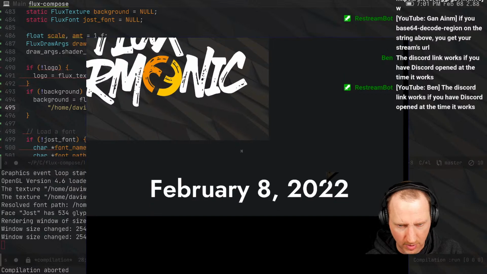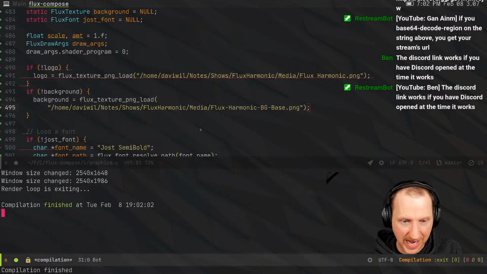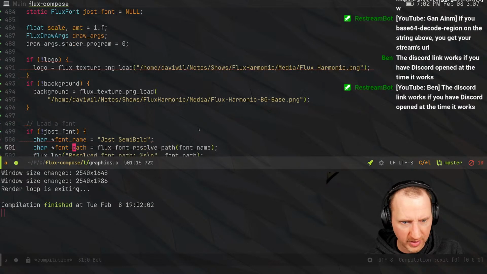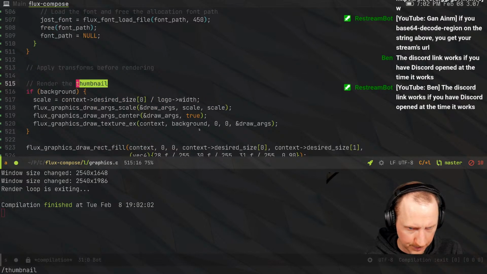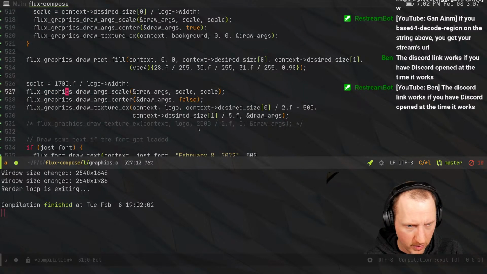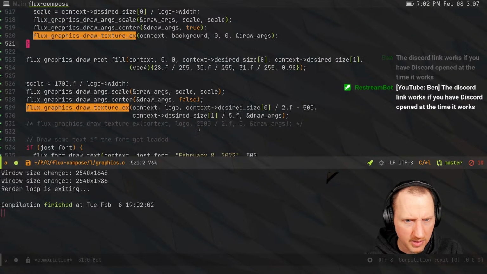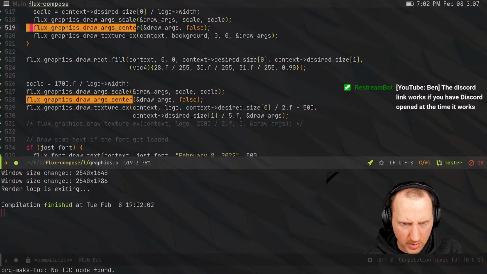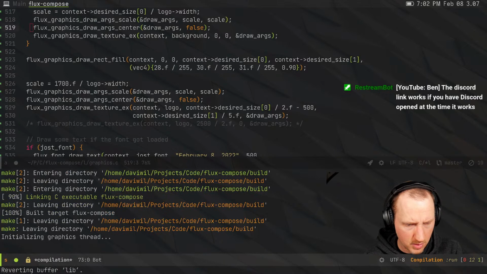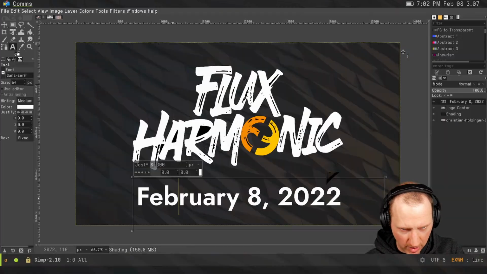Oh, there it is. And amazingly, the positions just totally got wrecked now. I have no idea what's going on with that. Oh, I do know what's going on with that. I lied. Let's go fix it. Thumbnail. Right here. And I need to remove, or at least set this false. If it loads. Okay. I think that's probably good enough.